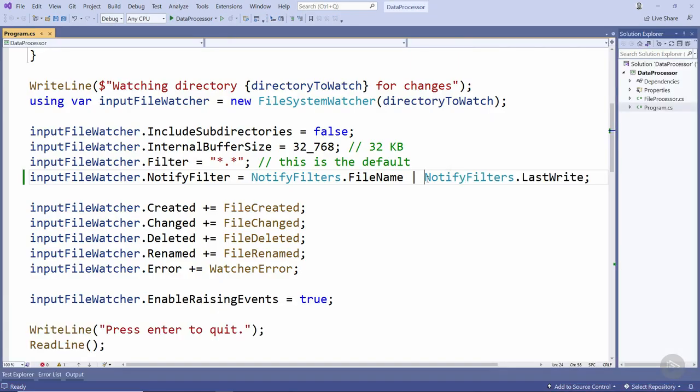So now we're getting these events firing, let's go and modify the code to actually perform some processing when files are dropped into the input directory.